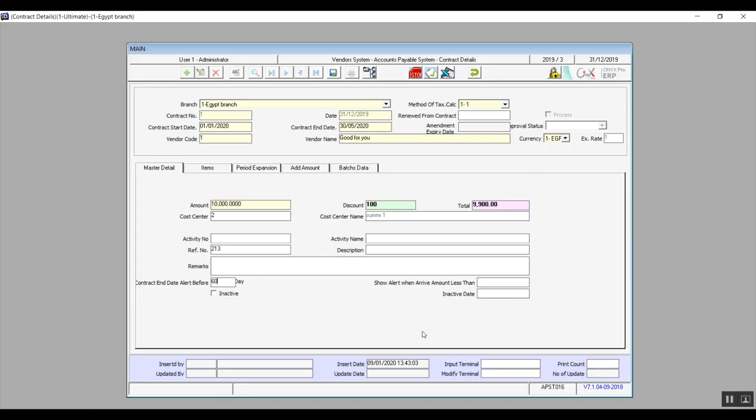Show alert when arrive amount less than. If, for example, this contract total value or total amount is $1,000 and we want to receive a notification when the executed value is below a certain amount, then we can specify it here. For example, if the contract is $1,000 and we want to be notified when it's down to $100, let's say that the total value of all the transactions with this vendor has reached $900 in total, then we will receive a notification because there is only $100, as we specified, remaining from the total value of the contract.